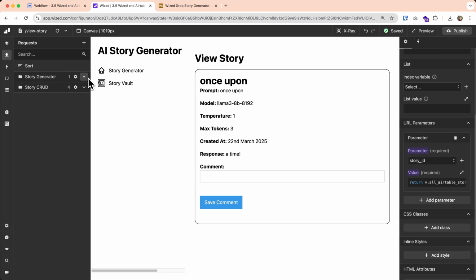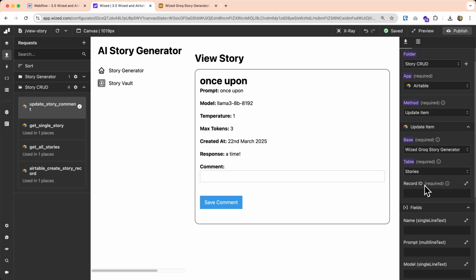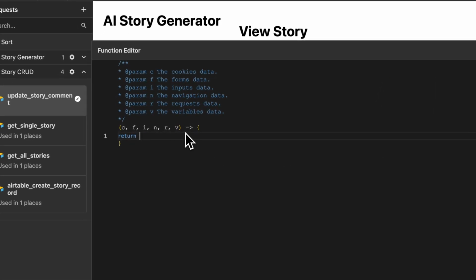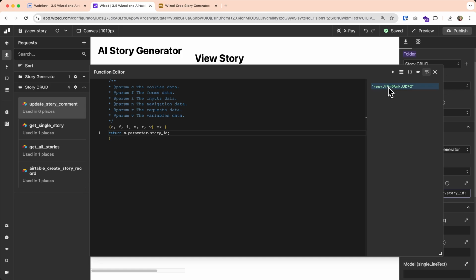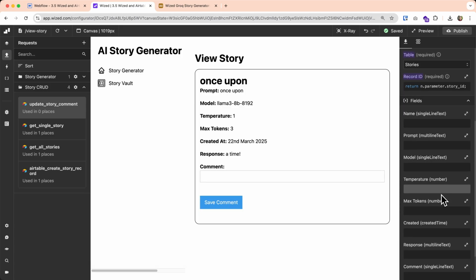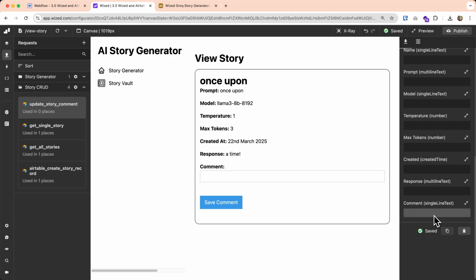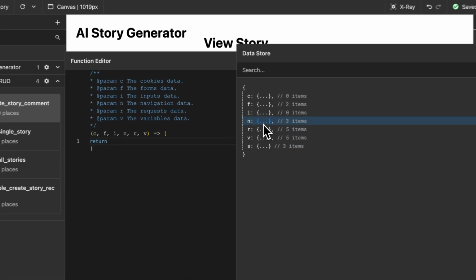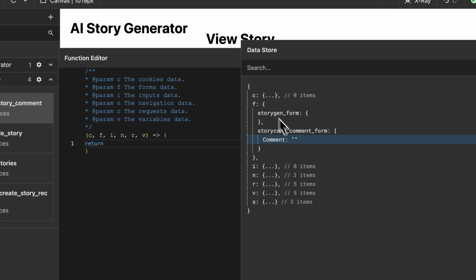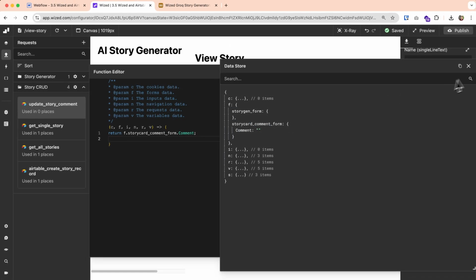So over in our request, all we need to do is go into record ID and return n.parameter.story ID. Done. Super simple. Love it. There's our ID. Okay. Fields. The only field we want to update is comments. So if we go into comments and into our data store, we should see a new form, story comment form. And we want to return the value of the comment. My God, this is easy. I hope you guys are finding it just as easy.